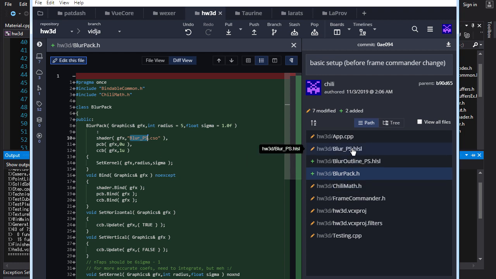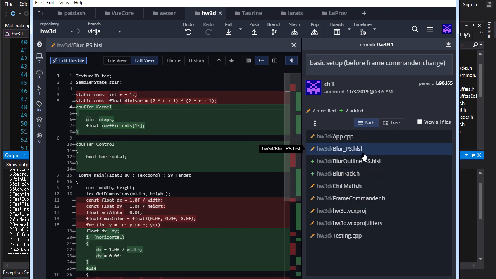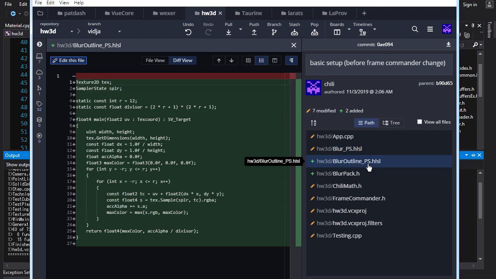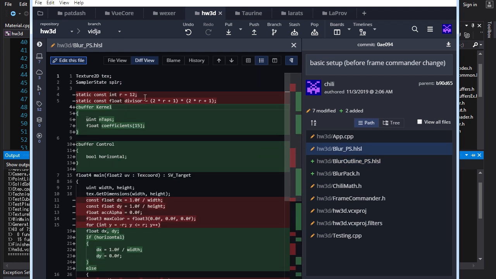It's obviously going to be quite a bit different because now it's using the constant kernel buffer to read in coefficients and multiply them. So if we look at the shader here, I've added a new shader called blur outline pixel shader, and that's just our blur that we had previously. So this is the one that takes the max color. Now we've got a new one, which is just blur pixel shader. And this one is using our Gaussian technology.